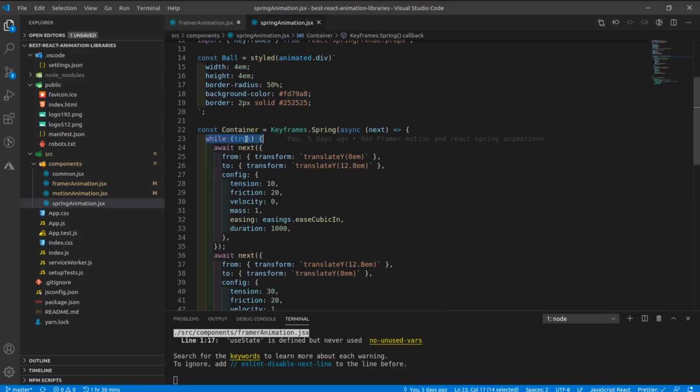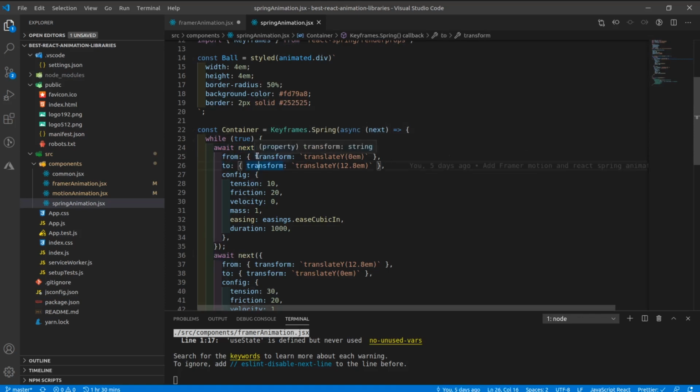Here, we express the yo-yo as how many times the animation goes through. It's actually using a while loop, and you can decide when the animation stops using the JavaScript API. Then you do an await, so you wait for the next animation, and here you provide from where it goes to where it goes. So it's actually the first state and the last state it goes in.